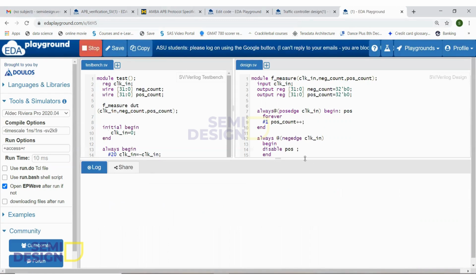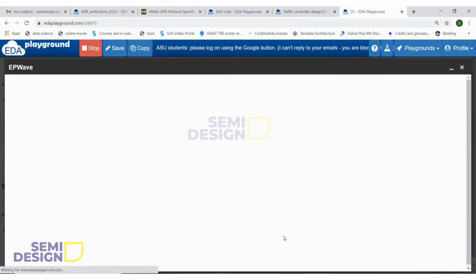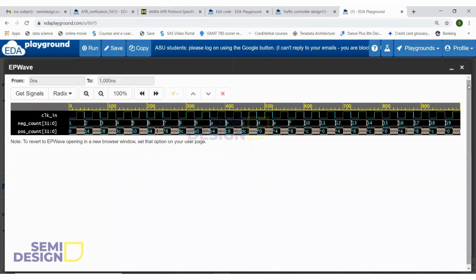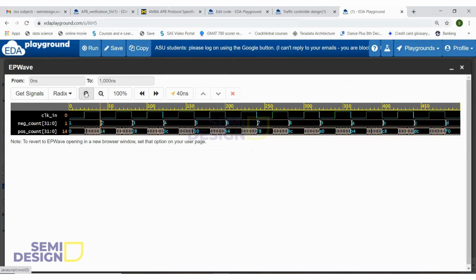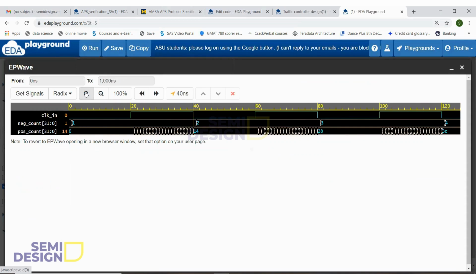Frequency of a random clock. Then you have to do 1 divided by the time period. Ma'am, this pos count has to increment only once, and neg count will give the t off, and pos count has to give t on. And after that, ma'am, I have disabled this block, but it is giving output continuously and increasing the value.